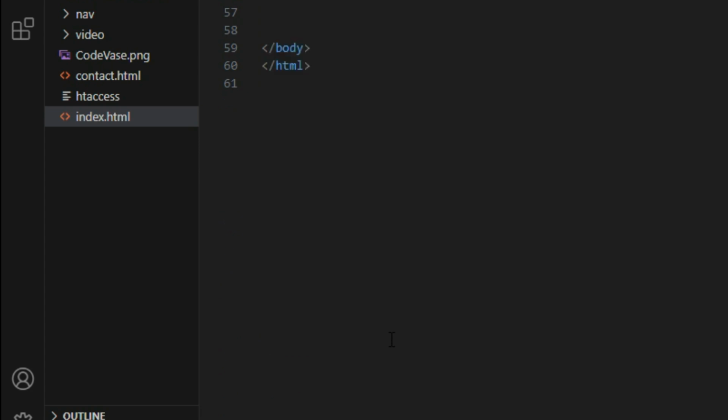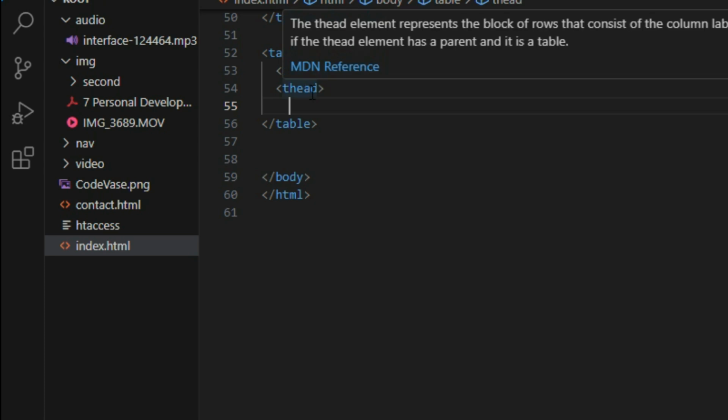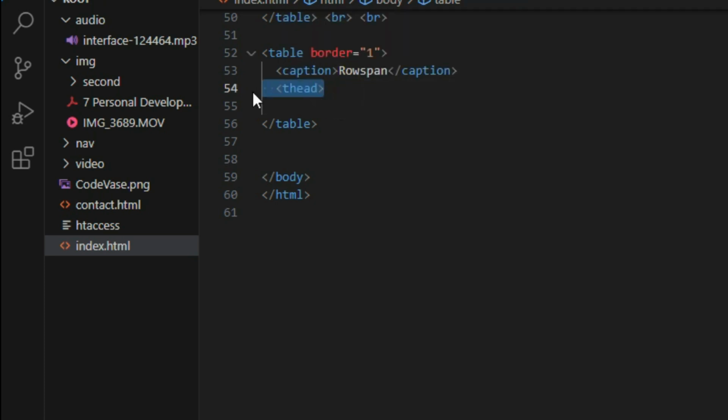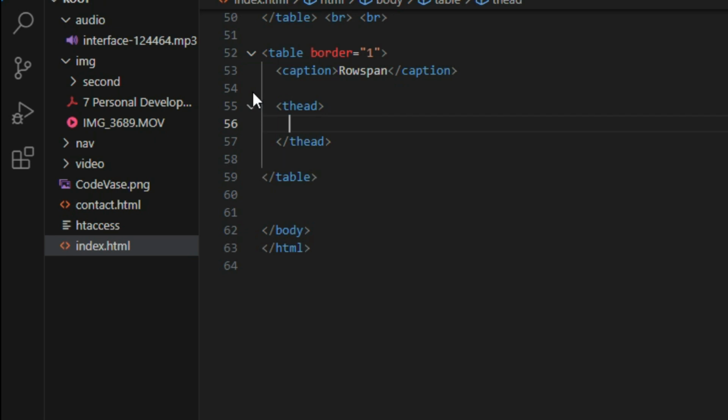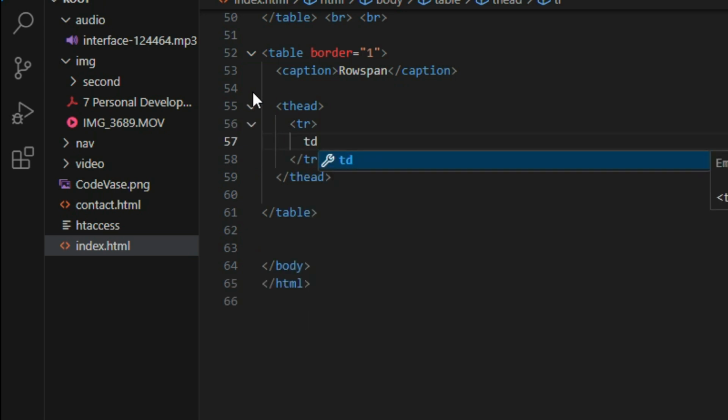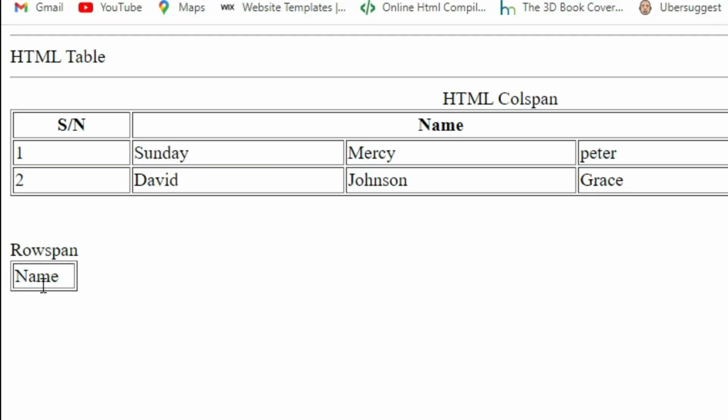Let me just delete this. I'm just deleting this as I have my table head. Okay, let me also delete this. This is my table head. Then inside the table head, I can have my TR. Inside my TR, I will have my TD. The first TD now, I'll be showing this so you can see it as we do it. The first TD now is what? Let's say name of the person.